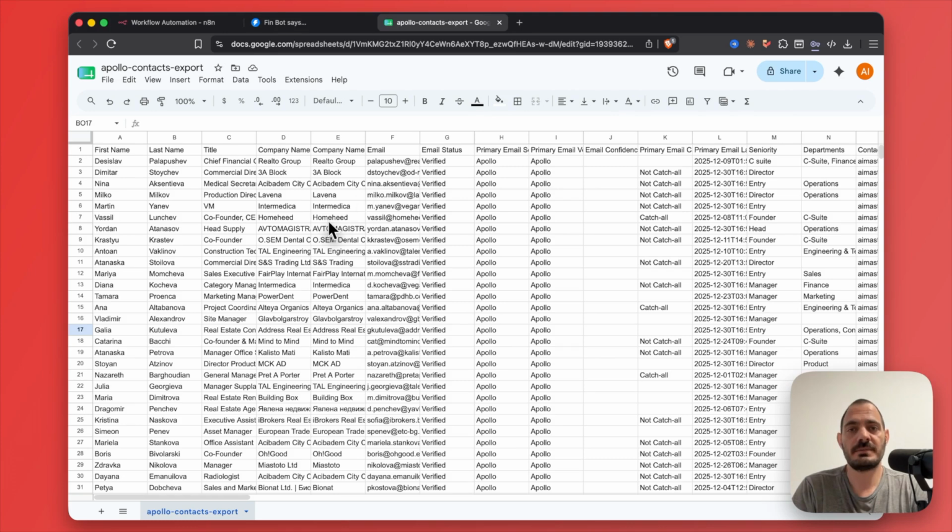I already scraped some leads. This is how the sheet looks like. Basically we have first name, last name, title, company name, email address and so on. There is a lot of information over here that we are going to use.